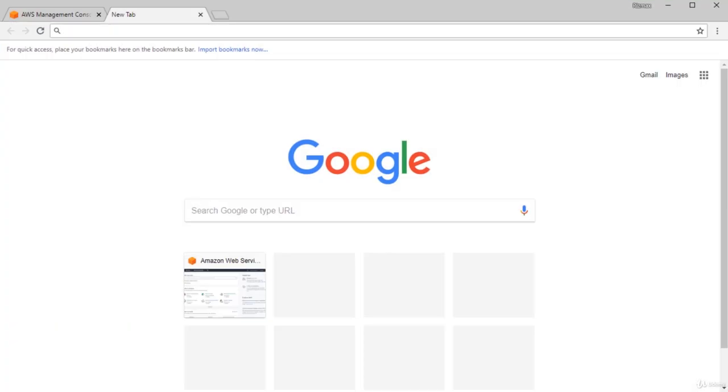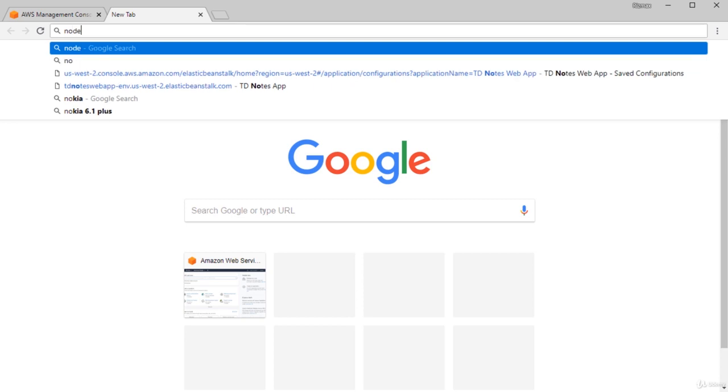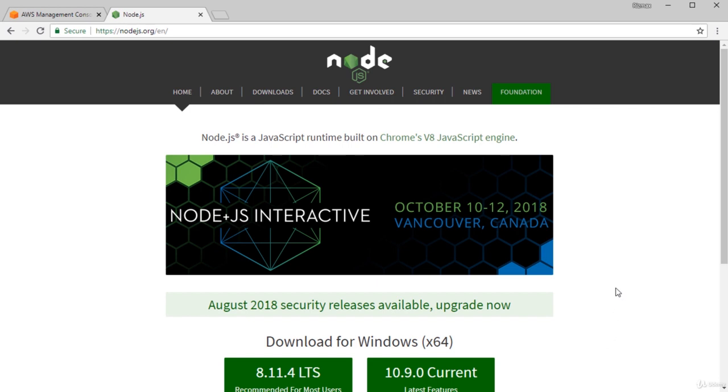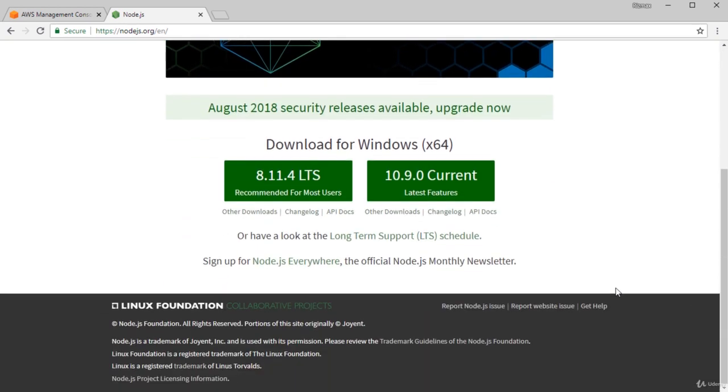So open up your browser and head over to nodejs.org. On this page, you can see we have two versions of Node. One is the latest stable version, LTS version 8.11.4, which is recommended for most users at the time of recording this video. And there's always a newer version which is experimental and it might not be stable. So I want you to install the latest stable version that you see in your browser. The latest version might change in future, however, the installation steps would mostly remain the same.